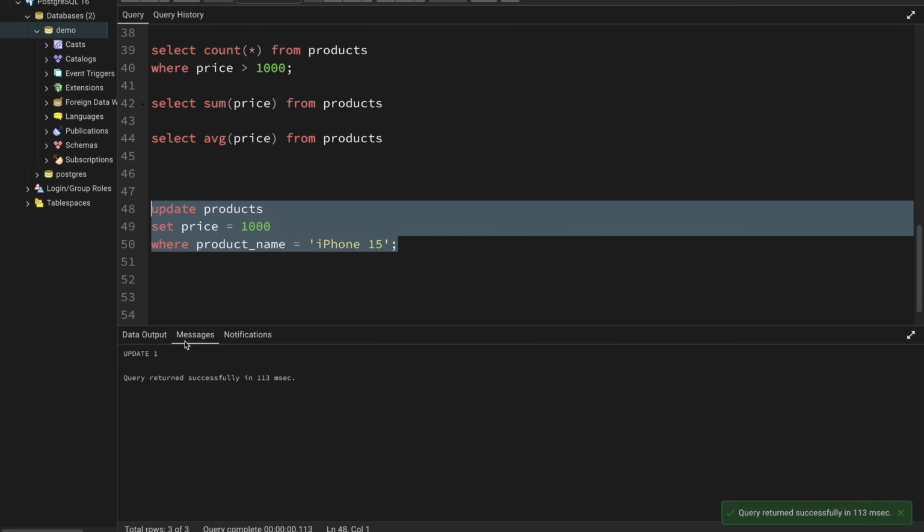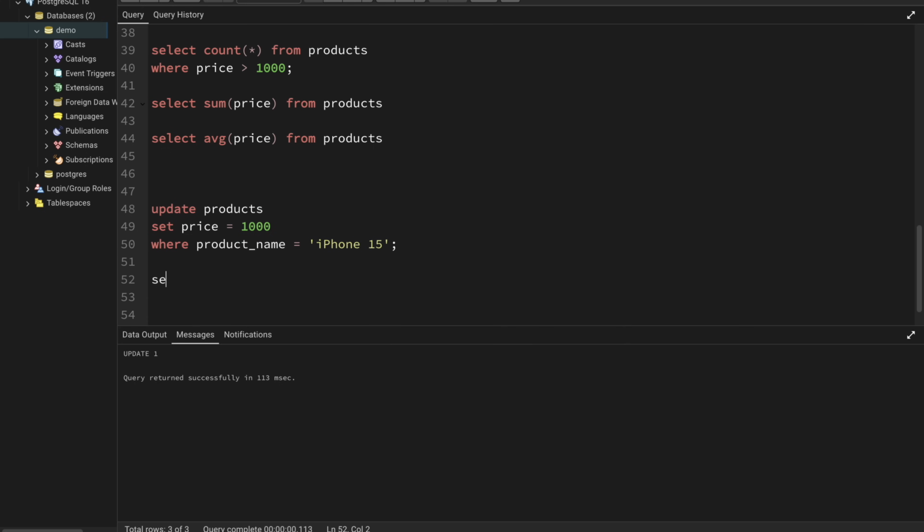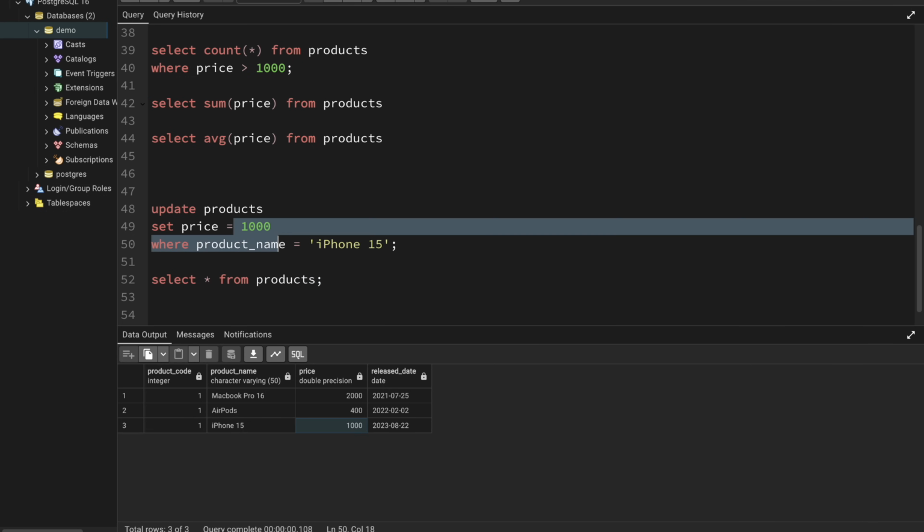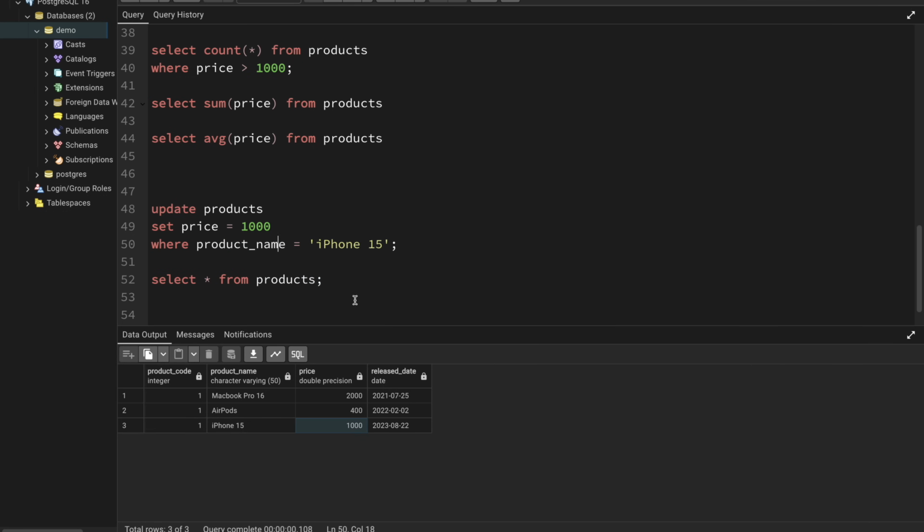So if I run this, you can see that the update statement is successful. And now if I query the data from that table, so let's start from products, you could see that the data has been changed. So iPhone 15 now is showing the price as 1000 because that's what we made here. Now this is pretty straightforward, right?